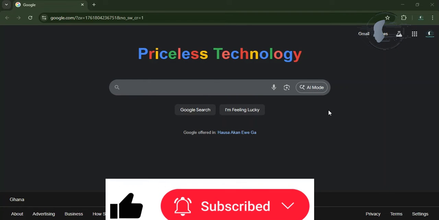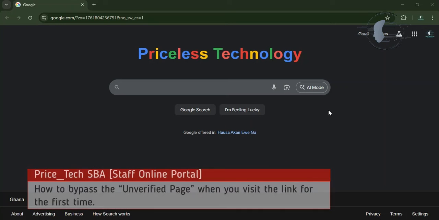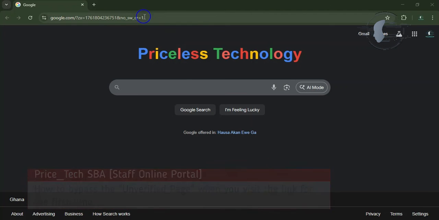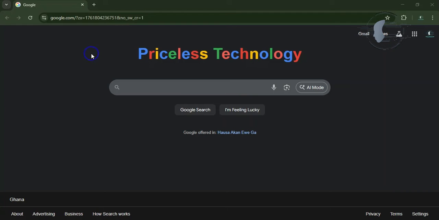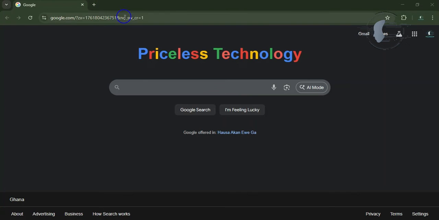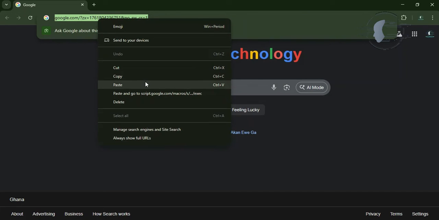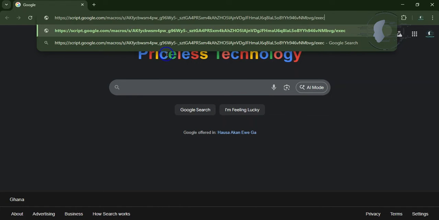So today we are going to look at how to bypass the review permission page that occurs when we click on a web portal, that's the web app link. So I'm going to just paste the link here. Let me open a page. Okay, let me paste it directly from this one. Then let me press enter.